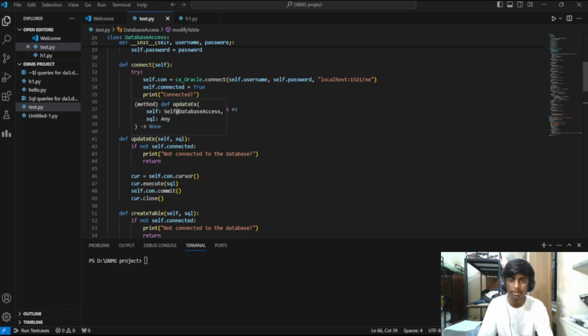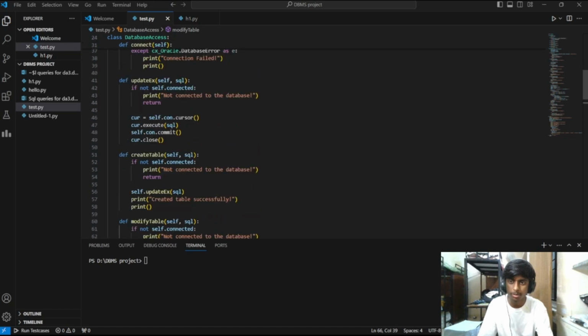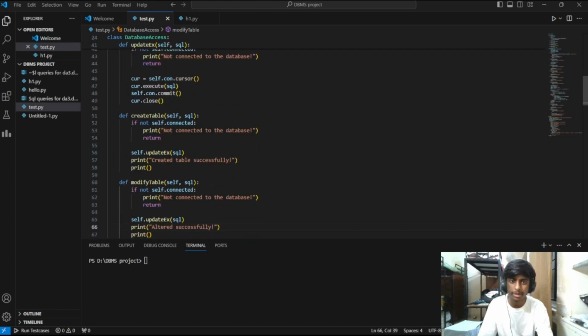Now coming to the method called updateEx. This method calls the updateEx method, which provides the SQL query. If the connection is successful, it prints a message indicating that the table was successfully created. Coming to createTable, this method creates the table if connected, and it prints whether the table is created successfully or not.